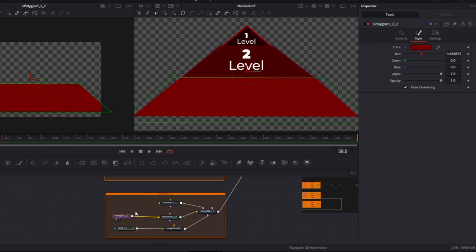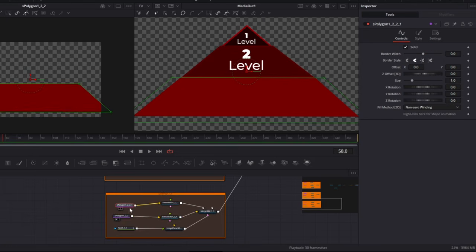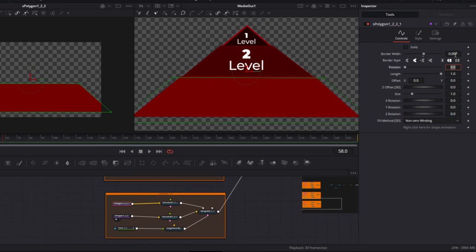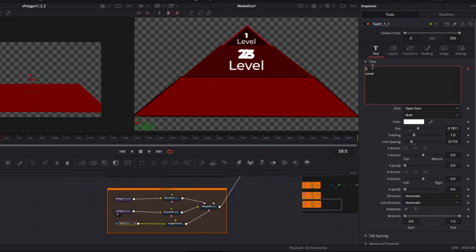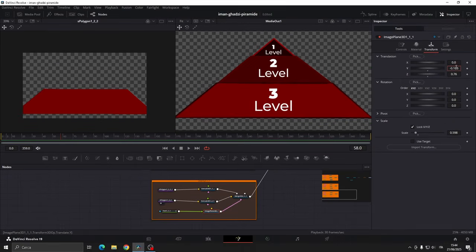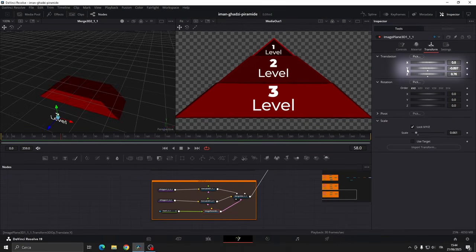Copy and paste the last S-polygon and place it above. Uncheck solid and set border width to 0.007. Then in style change the color to 280000. Go to the text node and change the number 2 to 3. In the transform section adjust the translation X, Y and Z to center the text.